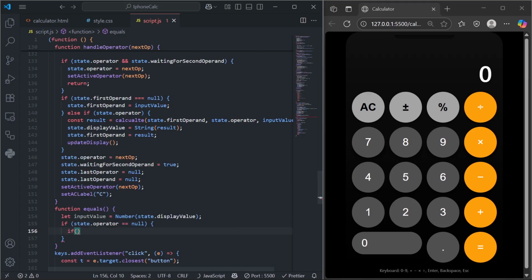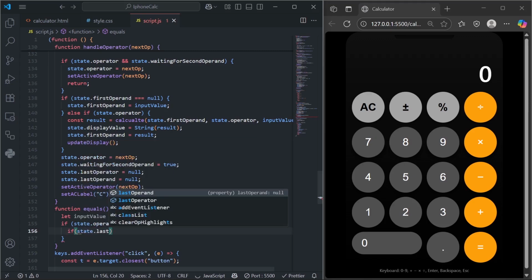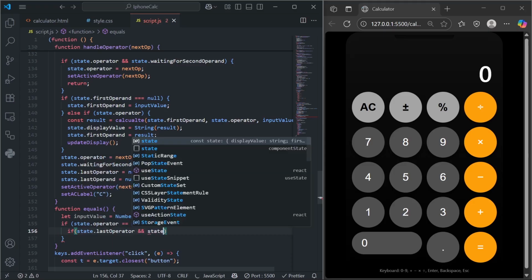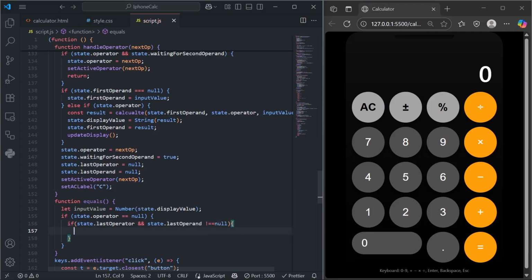I'll now check that if state.lastOperator and state.lastOperand is not equal to null. Now the last operator and the last operand are after you have pressed your operator, like you say 2 plus 3 equal to 5, and you press another plus again, so that will be your last operator again.